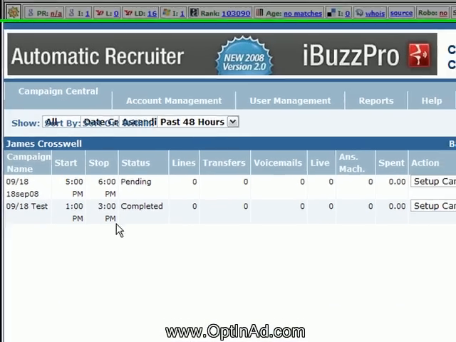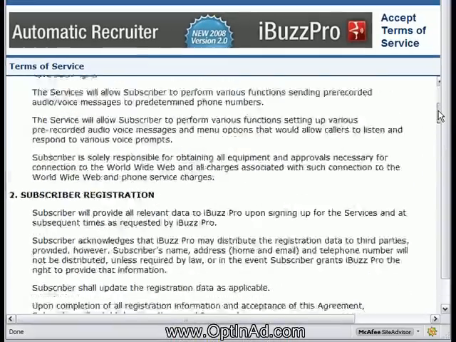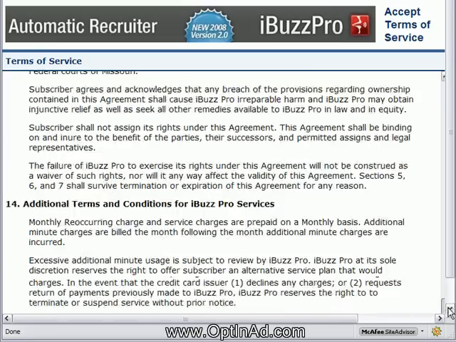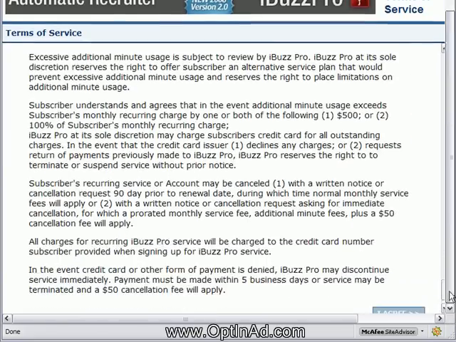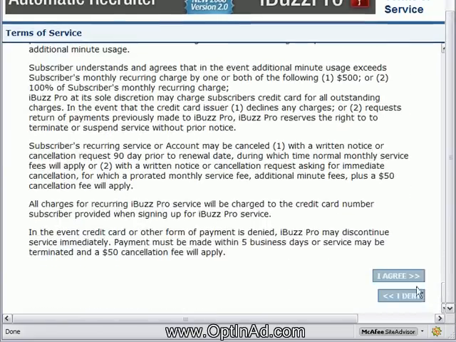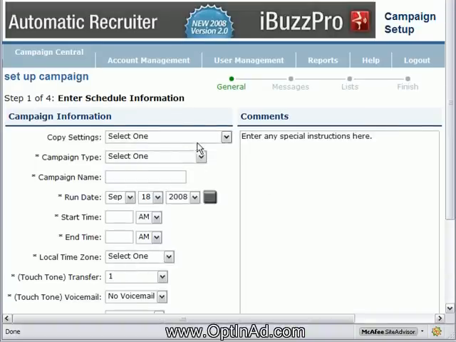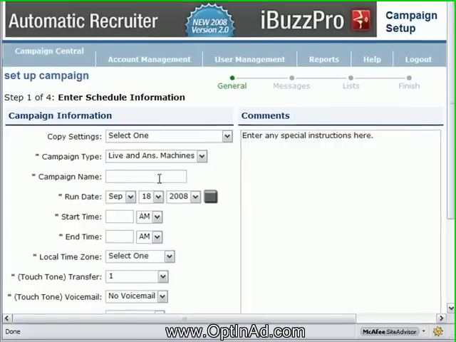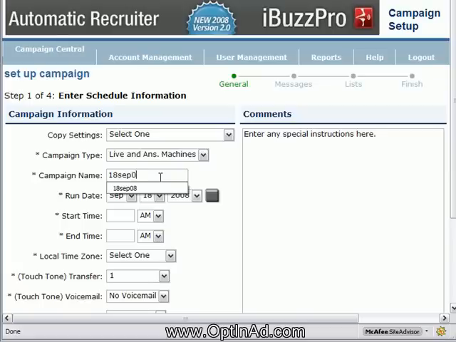Add a campaign. This is your terms of service. Scroll down. You agree, I agree. Campaign type, live and answering machines is generally what I use. Campaign name is 18 September 08, number 2. Run date is September 18th, 2008.